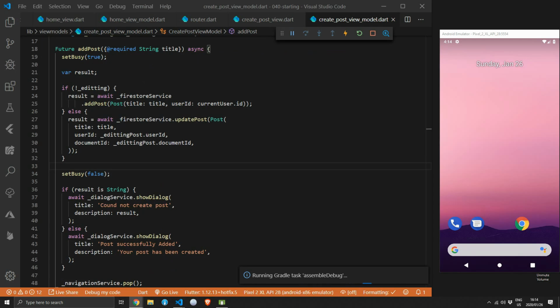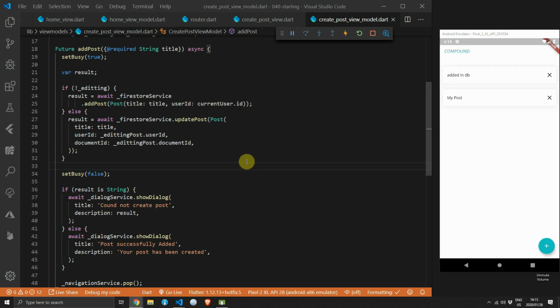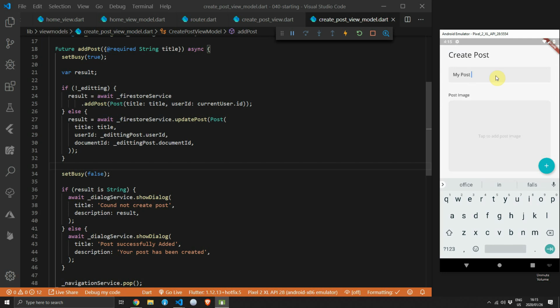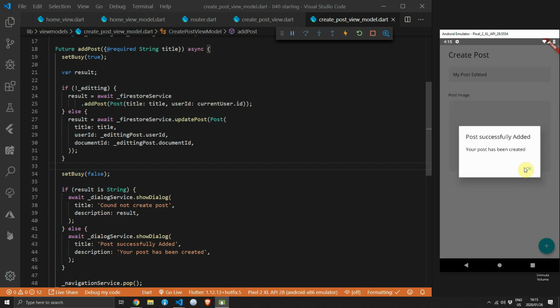If you run the code now, when you get to the home view, if you tap on one of the list items, you'll get to the create post view with the title already filled in. If you update that title and press the add button again, you should see the same dialog, and once you are back, you'll see that the post has been edited.